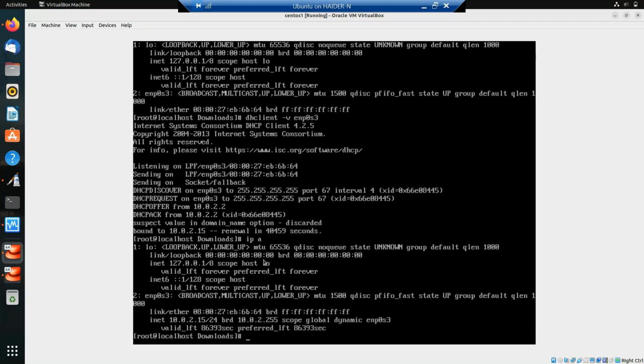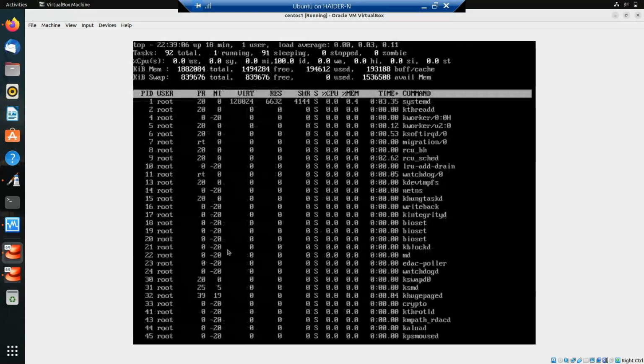So this is IP address, how to see IP address, how to get to know about IP, and how to set IP address through DHCP. What more I can show is the top command. When you write top and press enter, it's going to show this information.